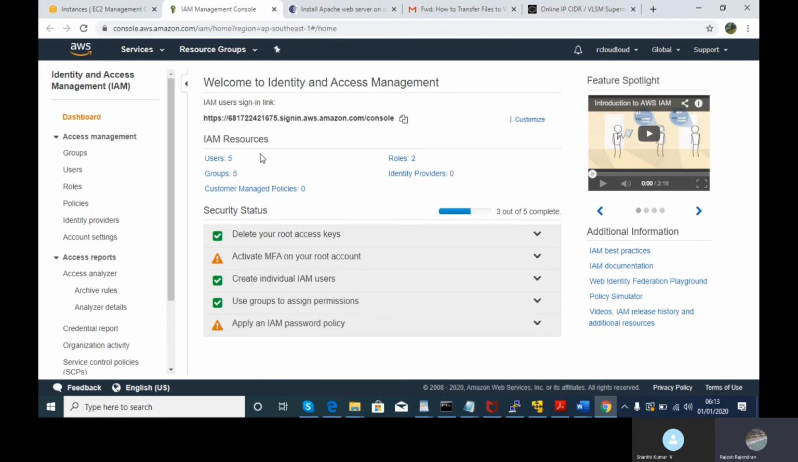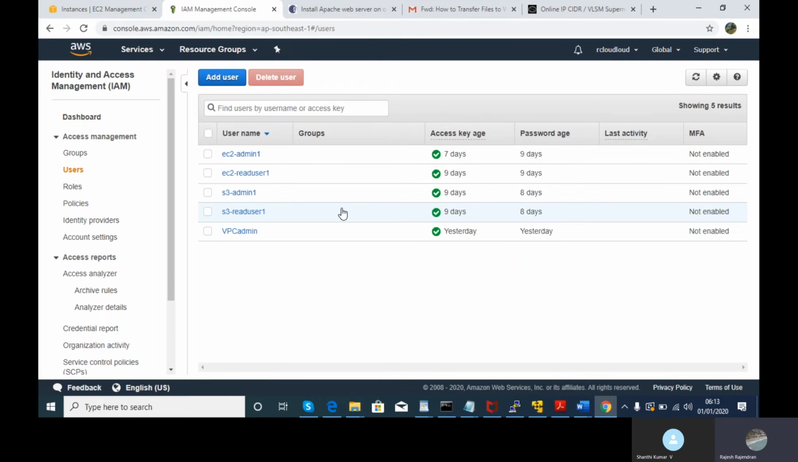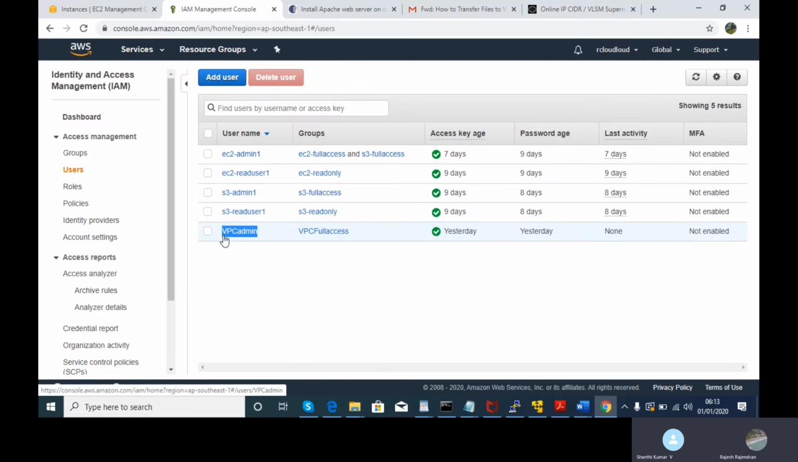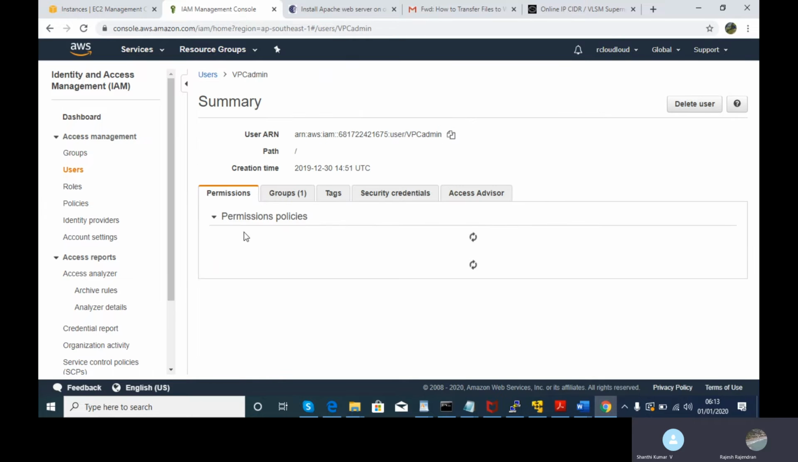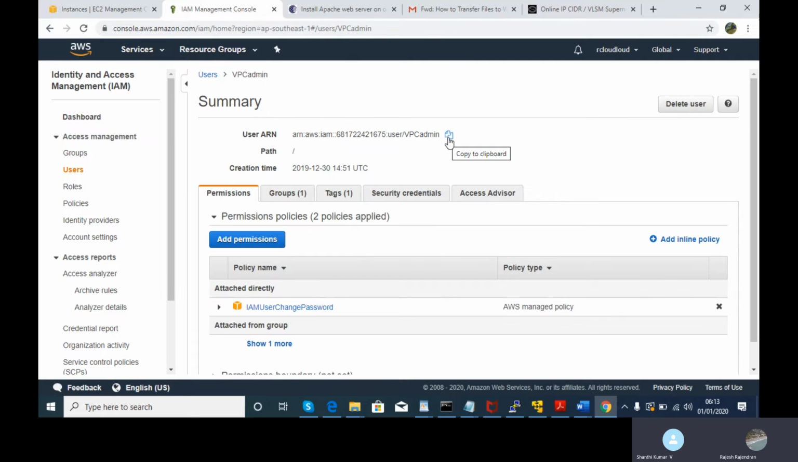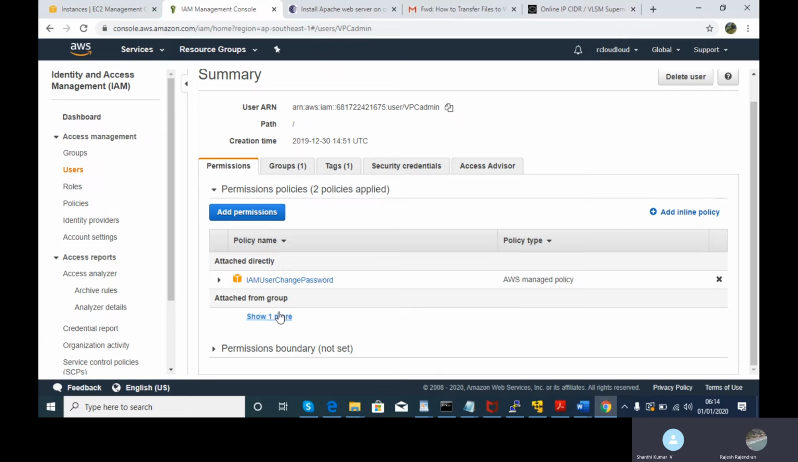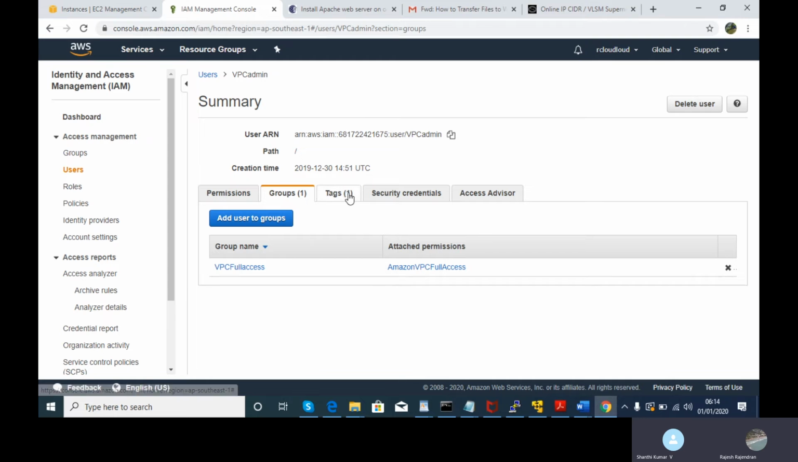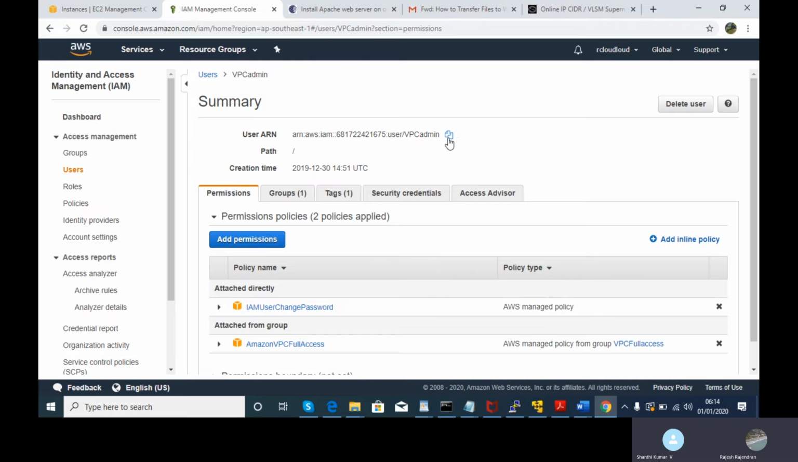You log in with VPC ID. That's a VPC admin ID. Yes, sir. With that full access ID, you log in in a browser, in a separate browser. Same thing. You should remember the password.